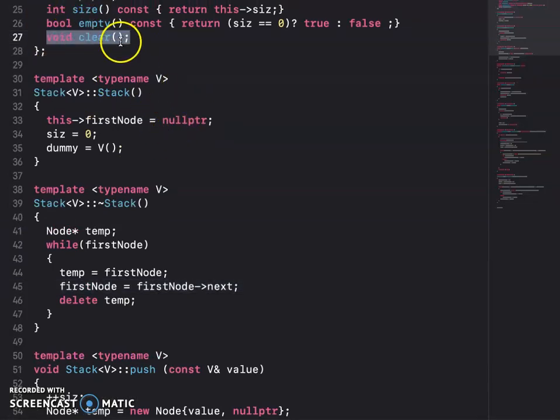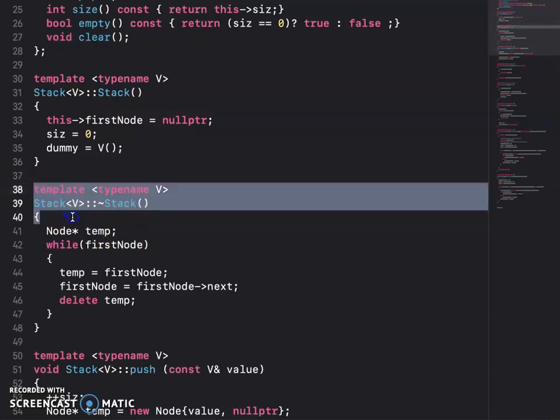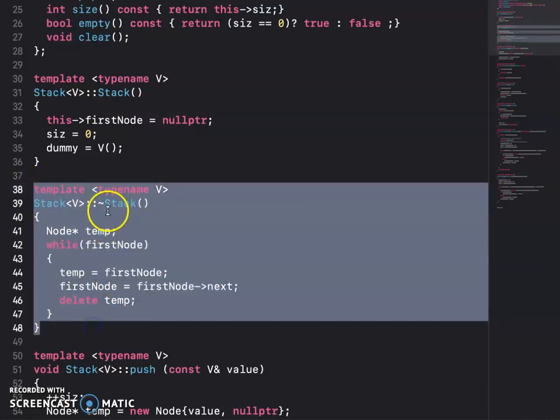Okay, so you can see clear in an array, we just need to set size equal to 0. We don't recreate the array. But a linked list is different. In a linked list, every object you don't need, you need to right away delete. So that's why here clear is exactly the same as the destructor function for the stack. You can just copy this one for the clear.